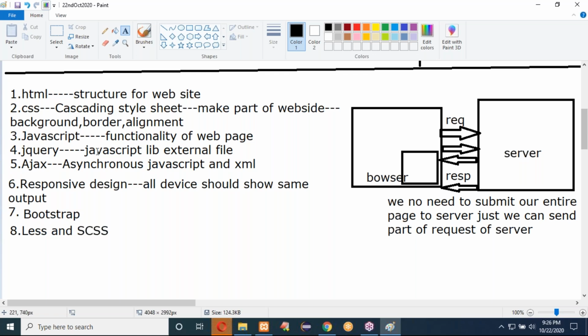jQuery is nothing but an external file of JavaScript. We'll add that library to our program. By that we can implement the program very easily.